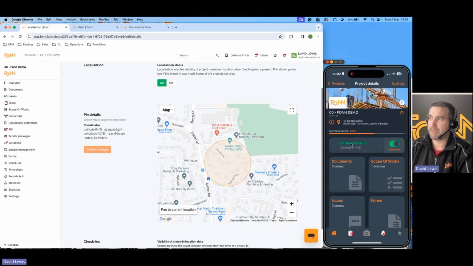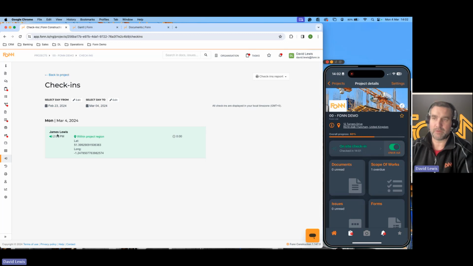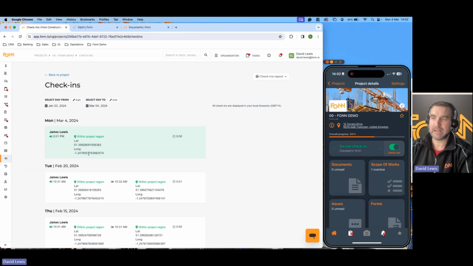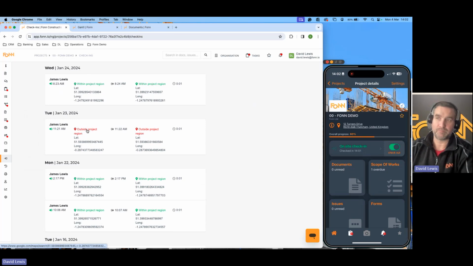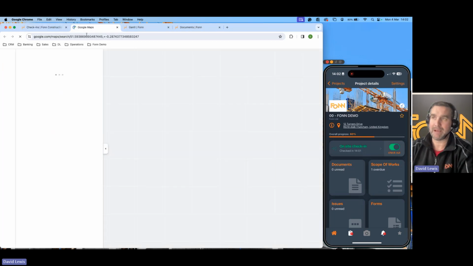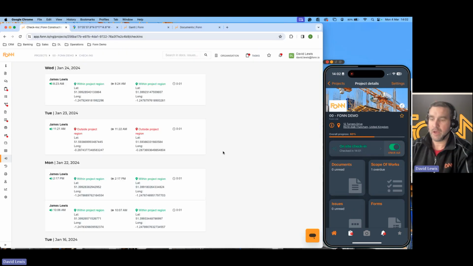So you can see that it's checked me into the project here. If I go to my check-in screen, it will show me that I'm currently checked in and I'm within the project region. If you're not within the project region for some reason, then it would flag it in red. So here, this person wasn't. We can click on the link and that'll bring up a map, and it shows exactly where that person was when they signed in and out of that project.